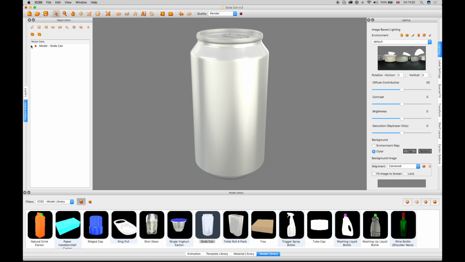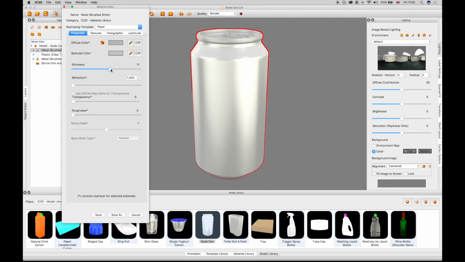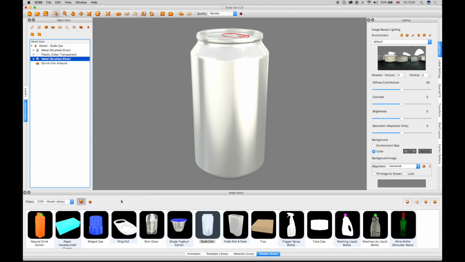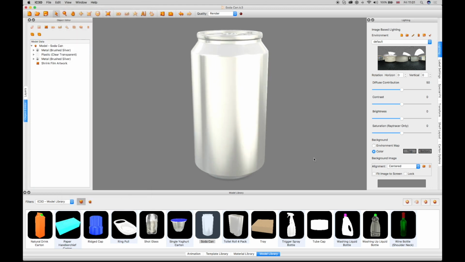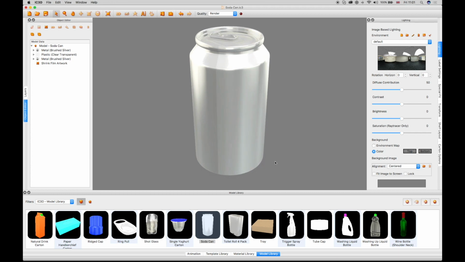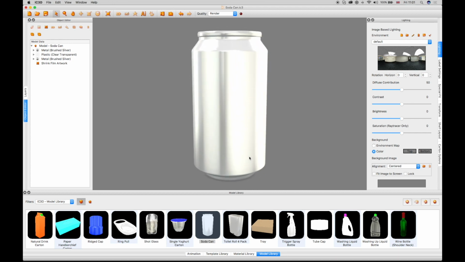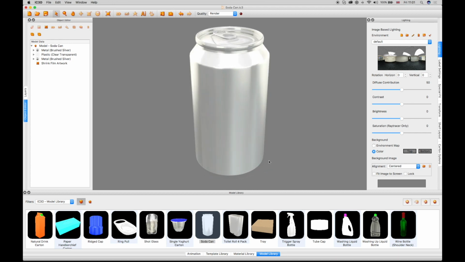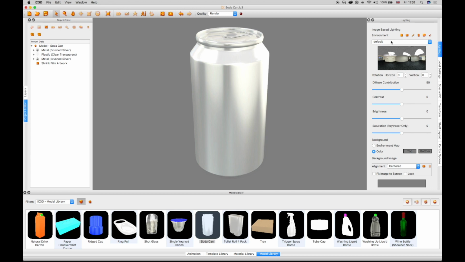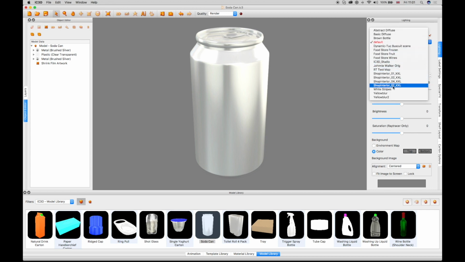The can currently has a brushed silver effect which shows a limited amount of reflection. Adding a silver chrome material effect from the material library shows the reflectance and lighting environment based upon the default lighting conditions in the lighting window. Different environments can be selected from the drop-down menu.